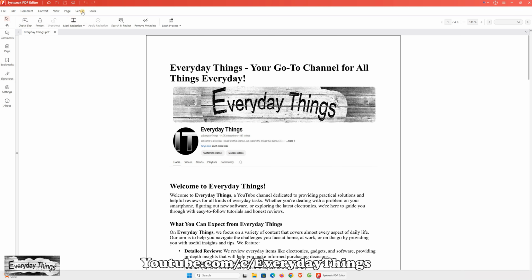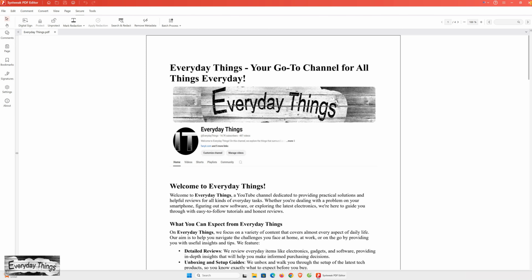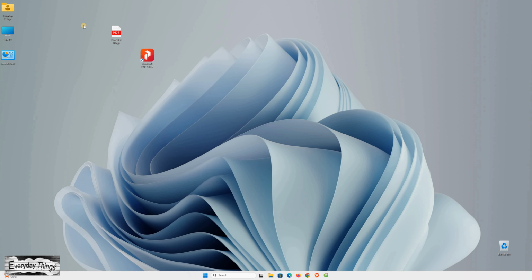After opening the PDF document, click on the Secure option in the upper toolbar. In the options that appear, select Protect. You will now see a prompt to enter your desired password. Make sure to choose a strong password that is hard to guess. After entering the password, you will need to confirm it by typing it again. Once you've confirmed the password, click on OK to proceed.